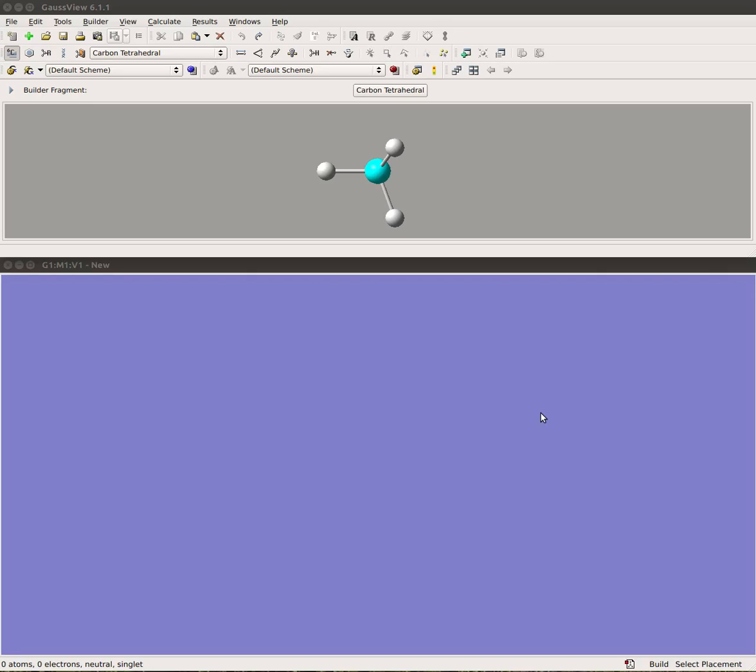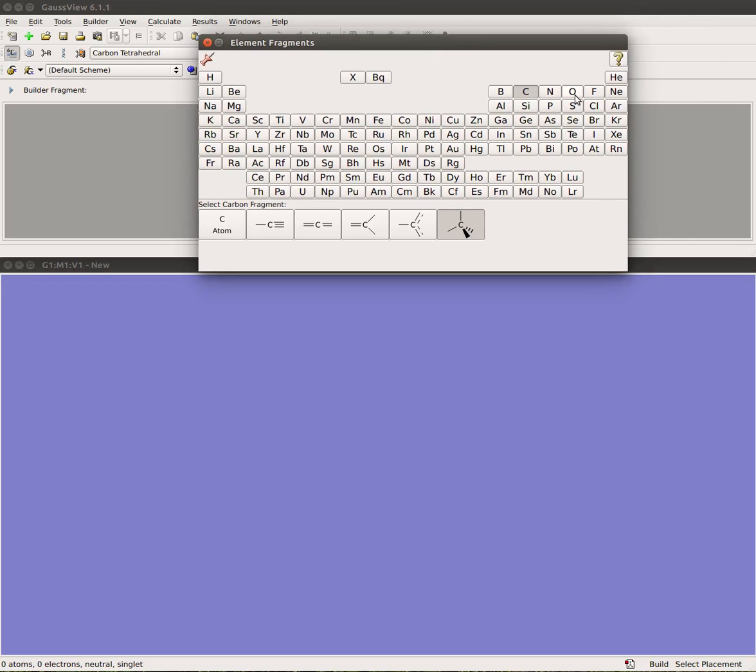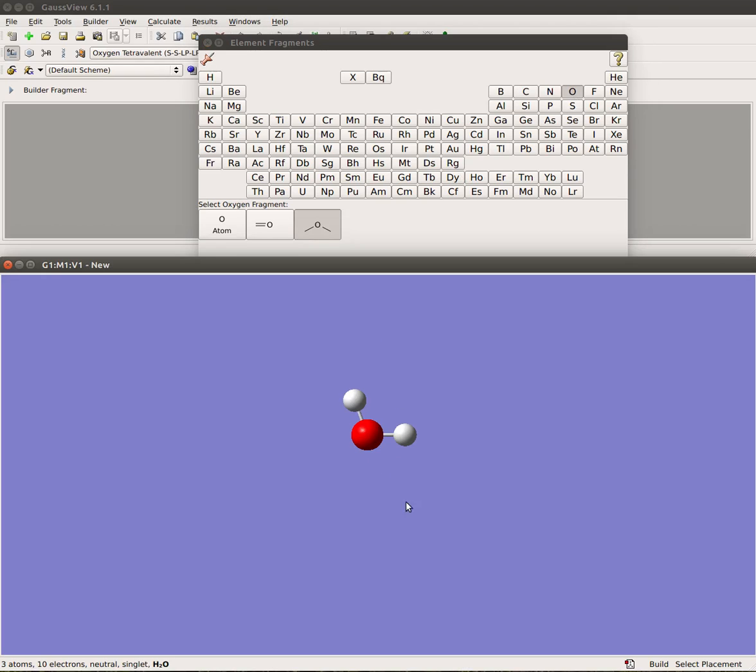In this video, I'm going to show you how to use GaussView to set up a redundant coordinate scan. For this example, we're going to draw a water molecule. I'm going to select my oxygen and place my water molecule. The default comes with two hydrogens on it.